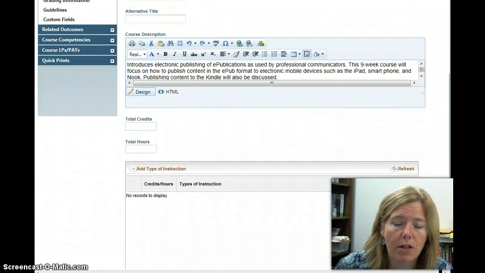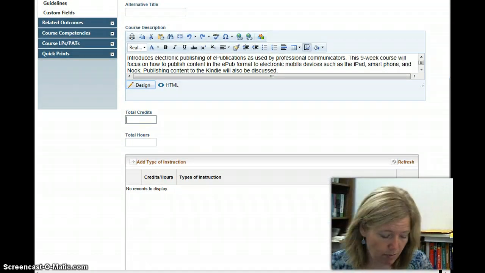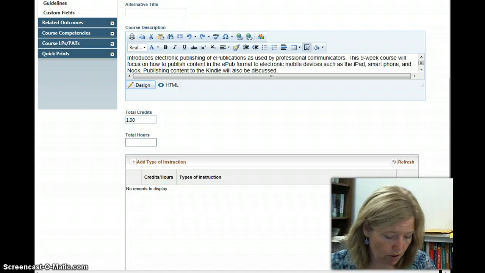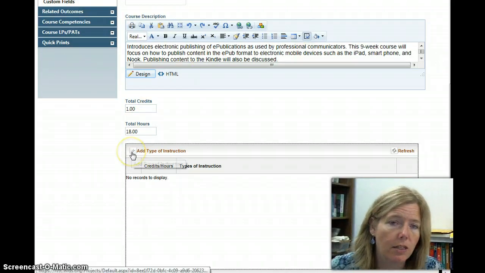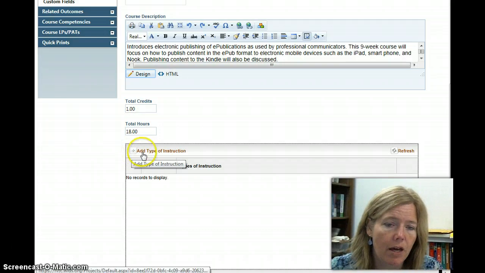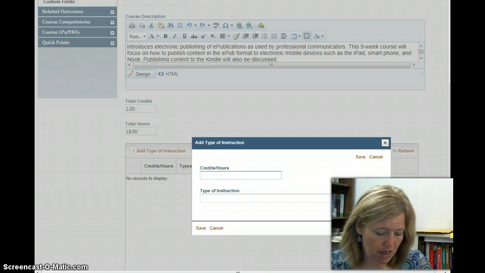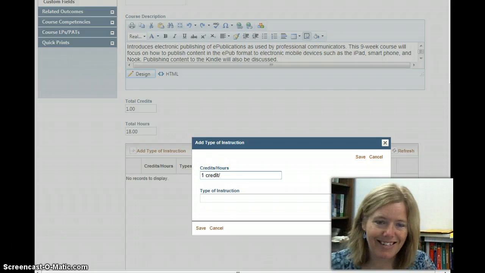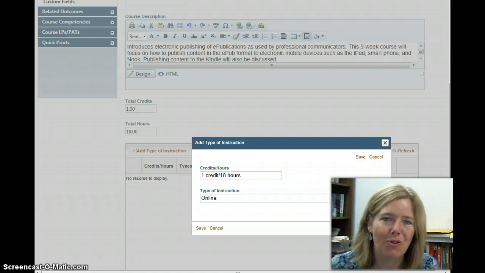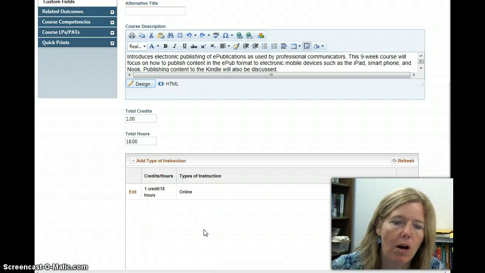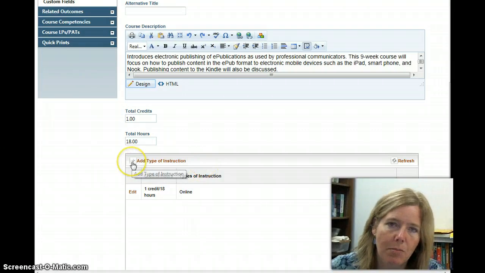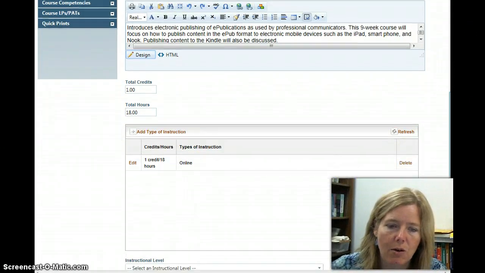Now if I scroll down, I can see I can add the total number of credits, the total hours, and then I can add the type of instruction. So there's a little plus sign to the left of the Add Type of Instruction. Click that button, type in 1 credit / 18 hours, and then put in my type of instruction for this course. I will click Save. If there are multiple types of instructions, I can just click the plus sign again and do that also.